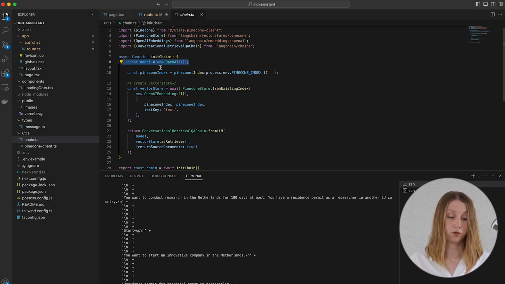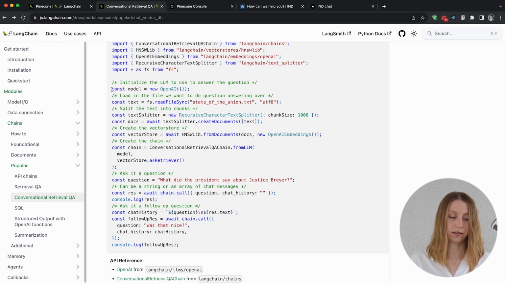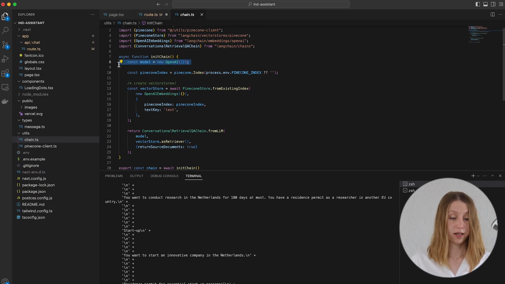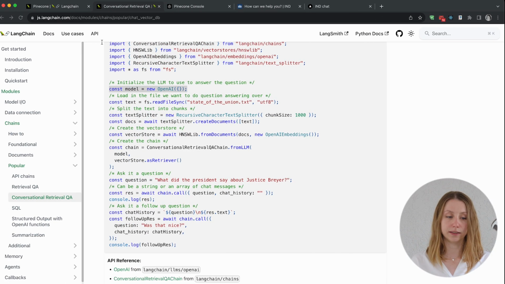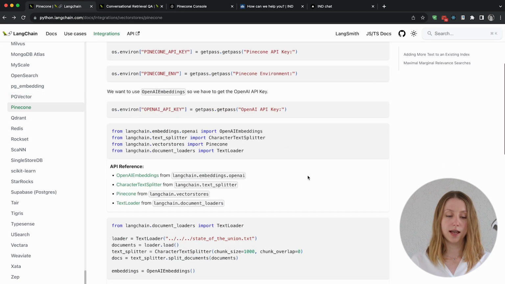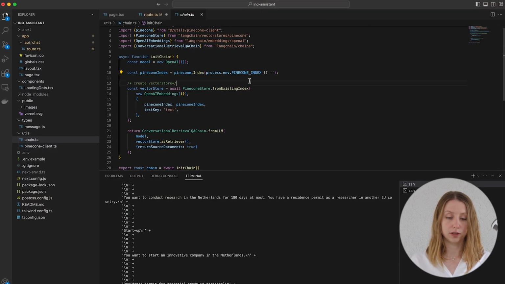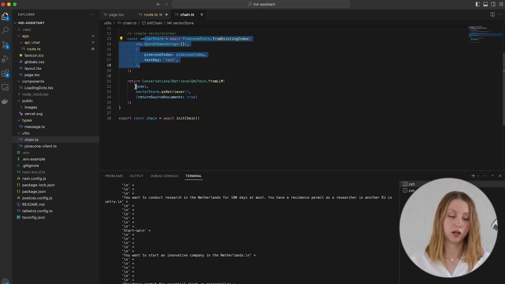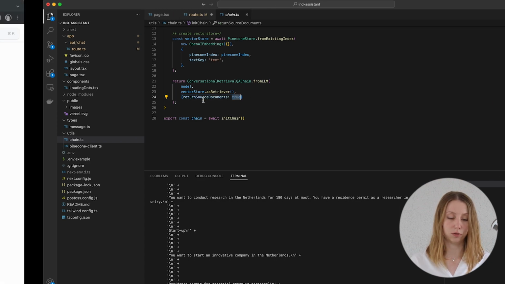First, I'm choosing the model, and I believe here, yes, they also set up the model first. I'm choosing the model, in our case, OpenAI. Then we get the vector store from Pinecone, and all the details again are in the Langchain documentation. You can go to Pinecone and see how to get this vector store. We initialize this Pinecone vector store and initialize the chain with the model and the vector store as the retriever, and in our case we want to return source documents. That's why we set it to true.